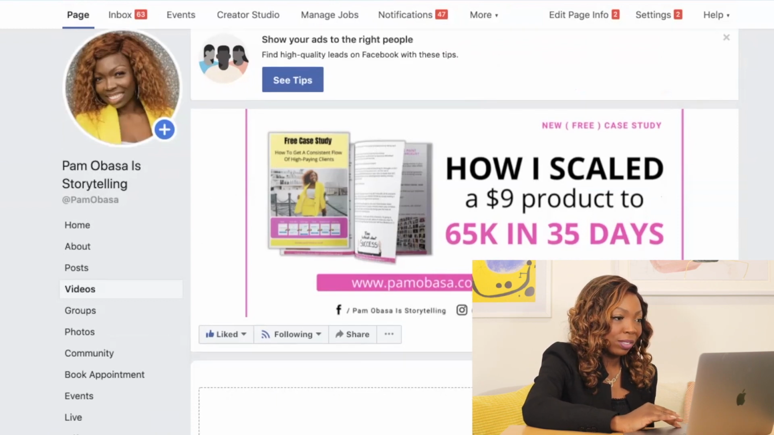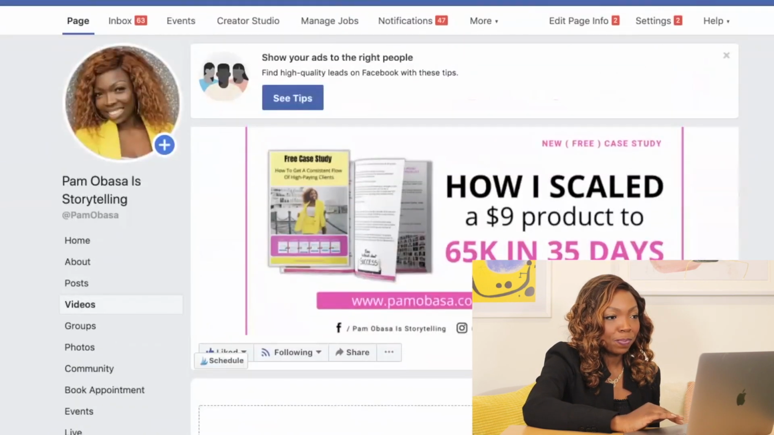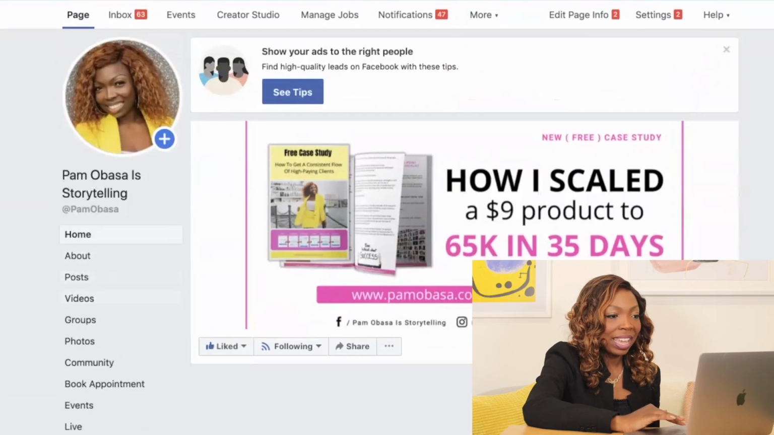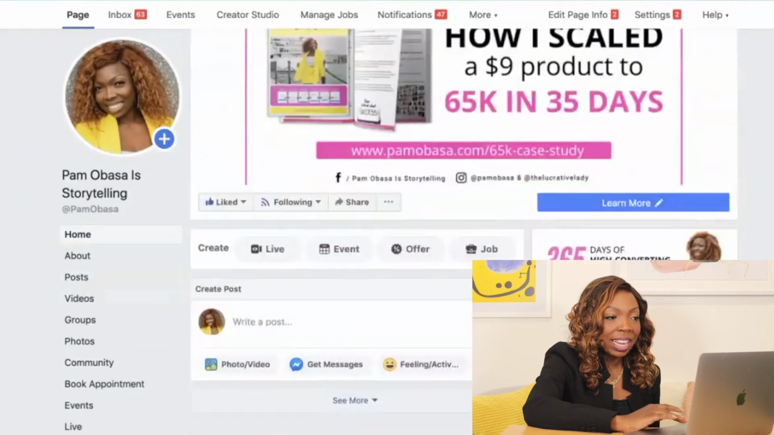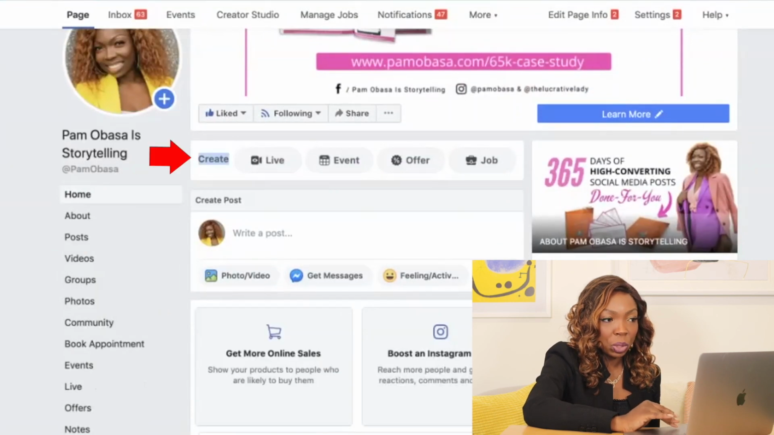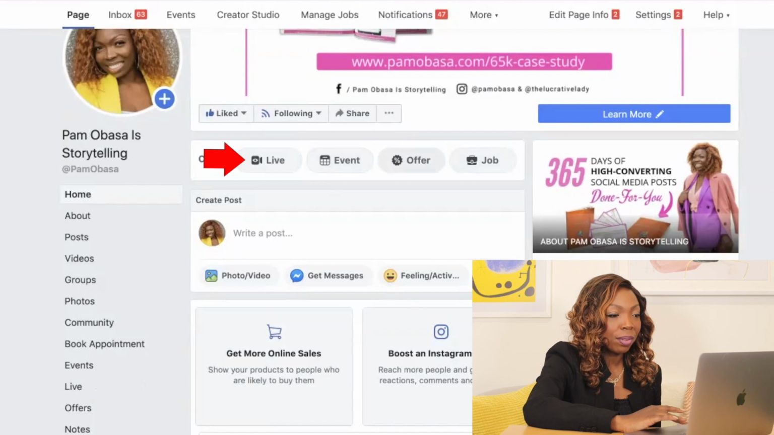So how do you go live? If we go back to the home page, right here, you can see the tabs where it says create, right? Facebook is giving you options of what to do. So you can go live, create an event, create an offer, create a job. So let's click on go live.